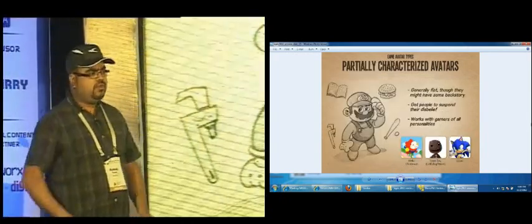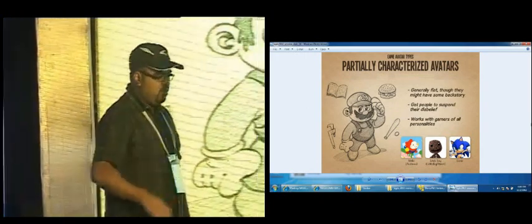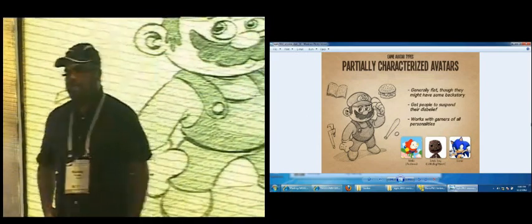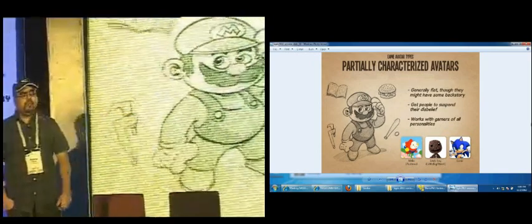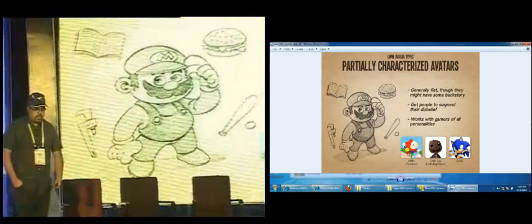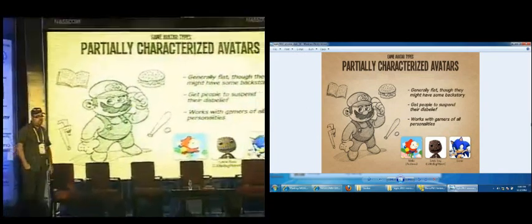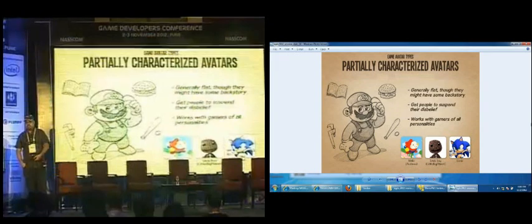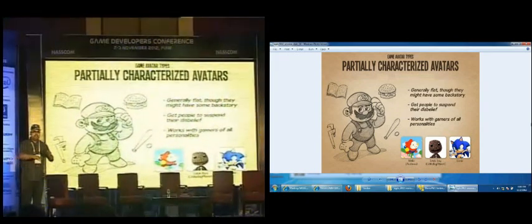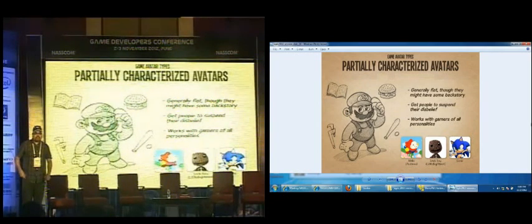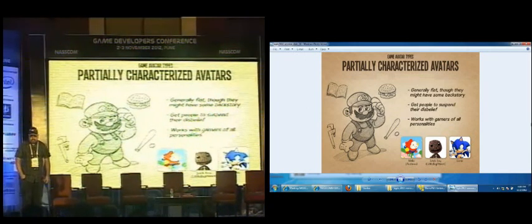Partially characterized avatars is one kind of category where the character avatars are somewhere in between totally specified and completely blank characters. So you do know a few things about them, but you might not know everything about them. For example, Mario is one character. You might know that he's a plumber and he's there to save Princess Peach, but you might not know what his favorite food is, or maybe his favorite sports or anything of those sorts. So these characters have a slight amount of backstory, but they do not really have a full understanding of what they are supposed to be.